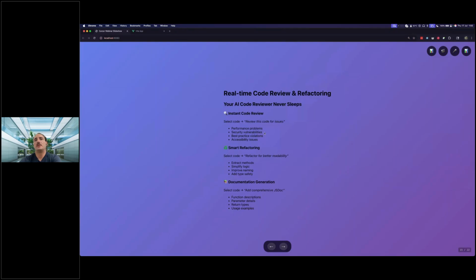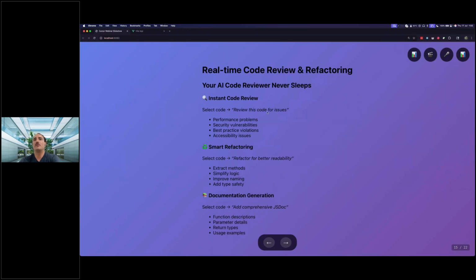Some other tips, some other things that we can do is select code that we are trying to review, and we can ask it to help us review the code for issues or to refactor it for better readability, or even just to create docs. I found this is really helpful when working with bigger code bases, for example, where you have a specific part of it that you want to work on.